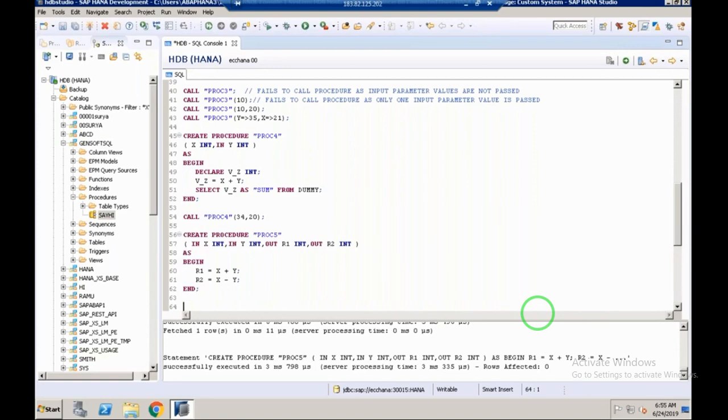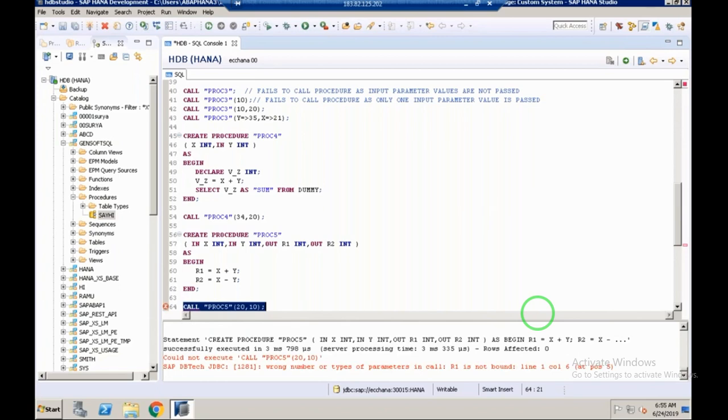Let me try to consume this procedure. I'm going to call this procedure, procedure 5. What is the overall number of parameters of the procedure? Four parameters. But I'll try to pass only two parameters, 20 comma 10. When I execute that, when I say F8, I got an error: wrong number or types of parameters in the call. R1 is not bound.